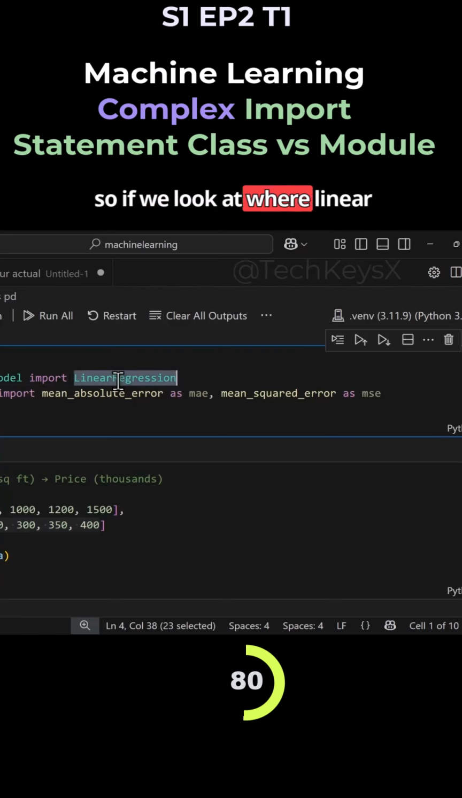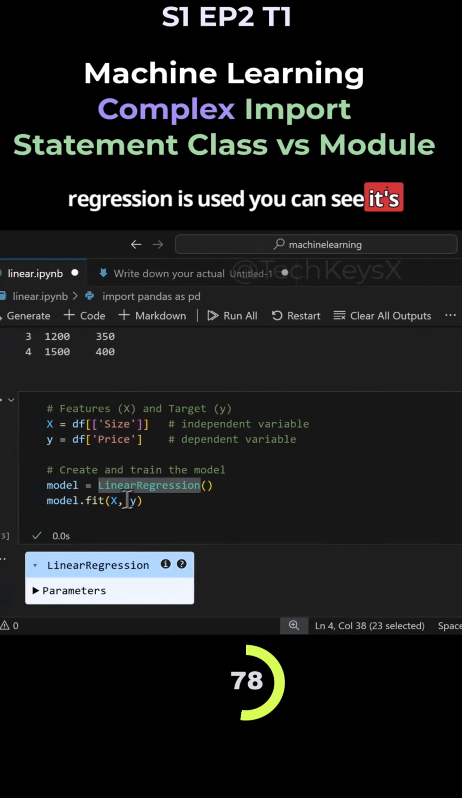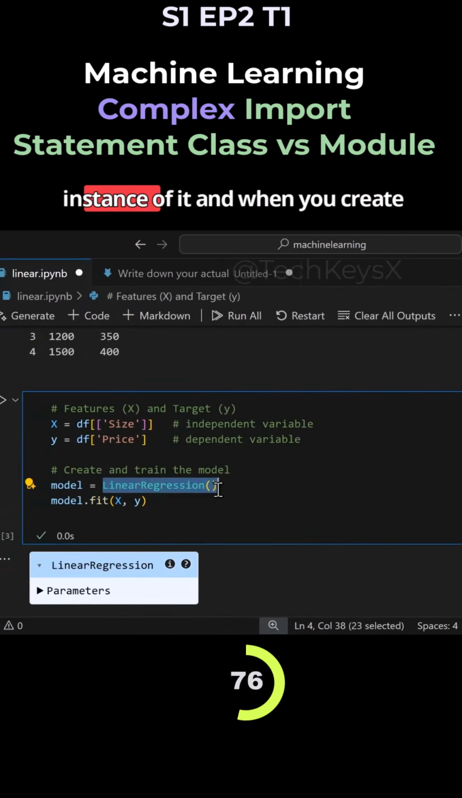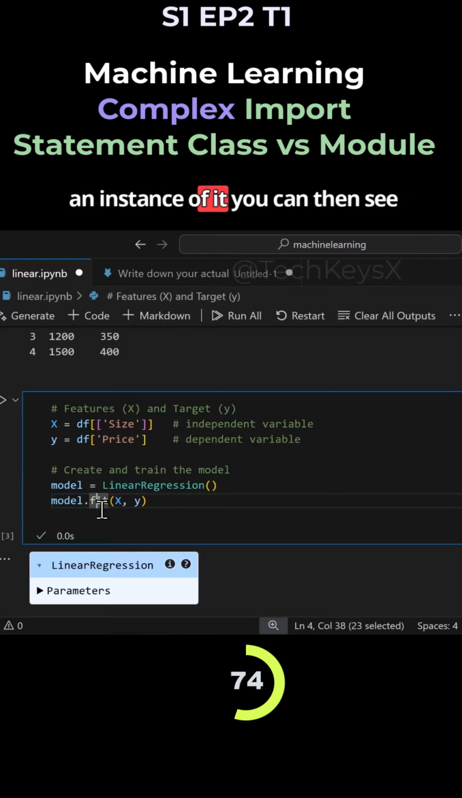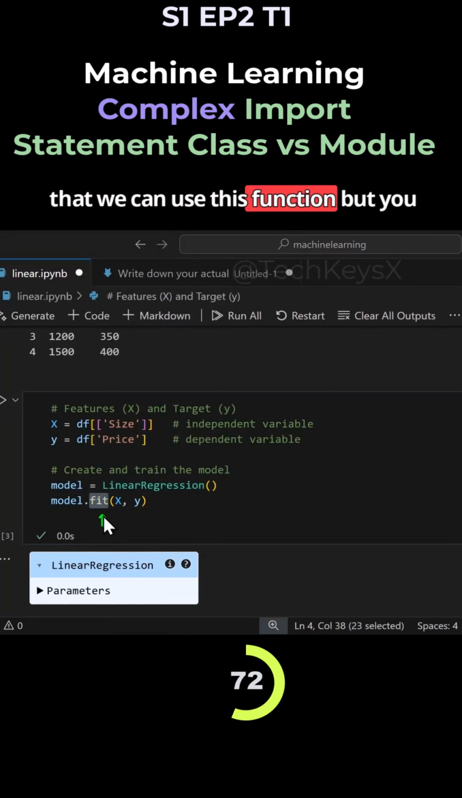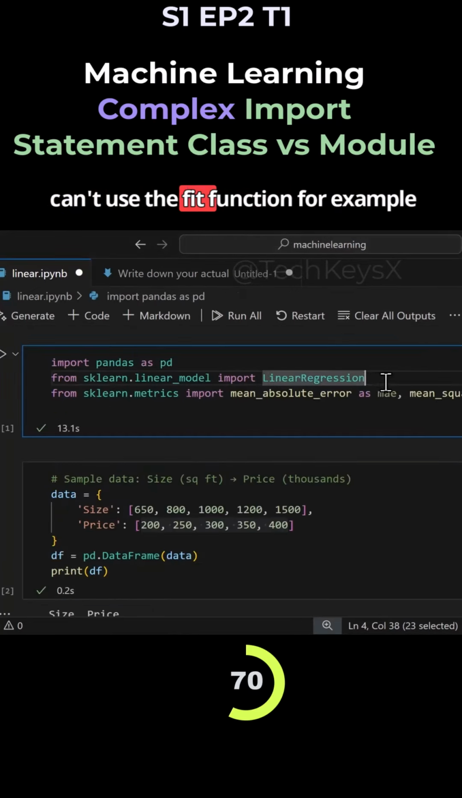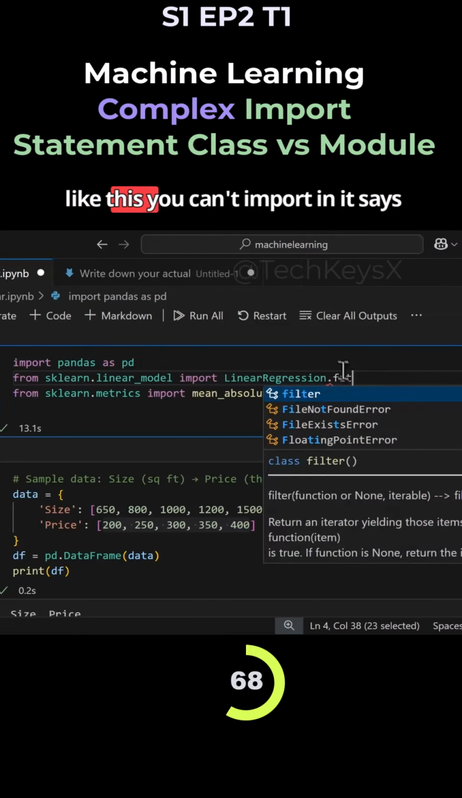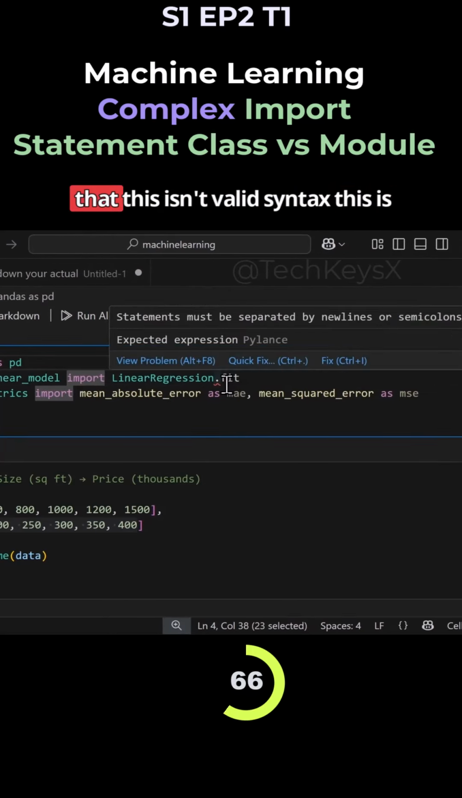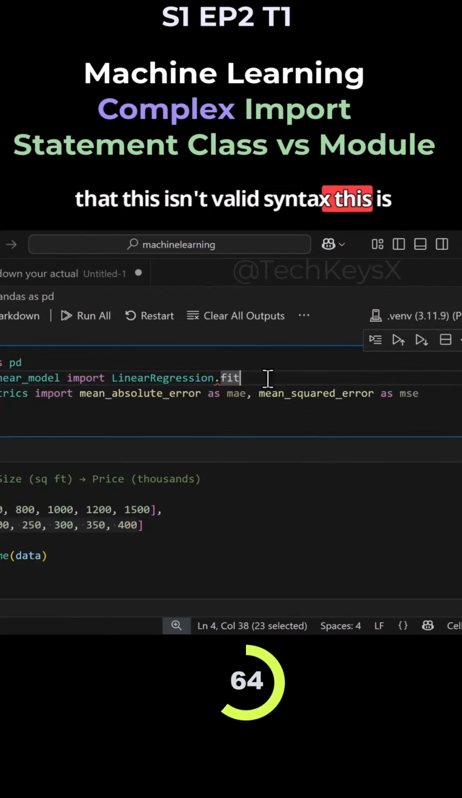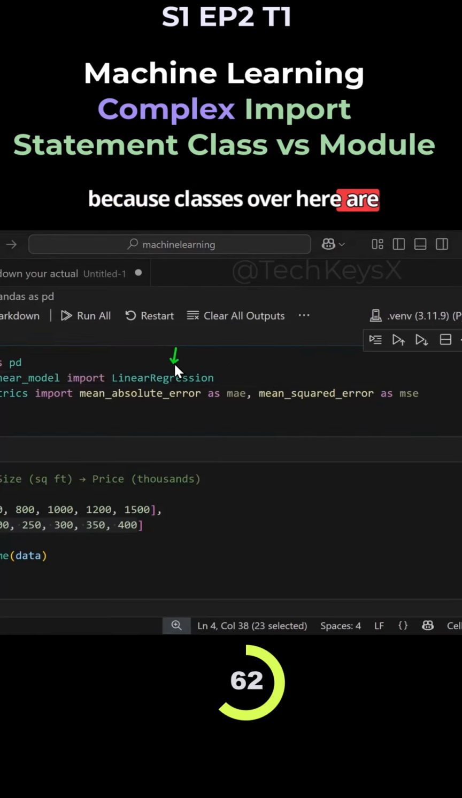If we look at where LinearRegression is used, you can see it's used here, and we are creating an instance of it. And when you create an instance of it, you can then use this function, but you can't use the fit function, for example, like this. You can't import it in. It says that this isn't valid syntax. This is because classes are complete objects that you need to import.